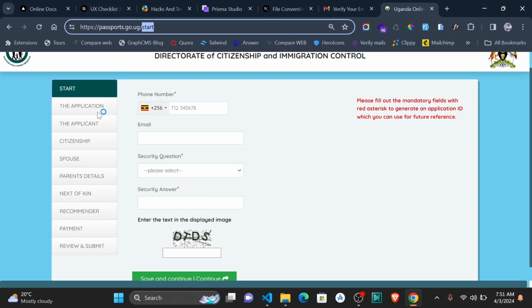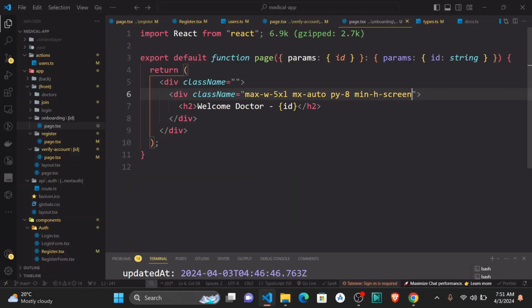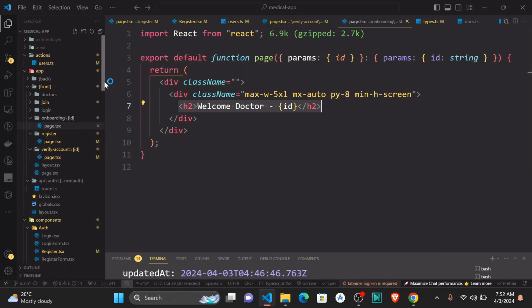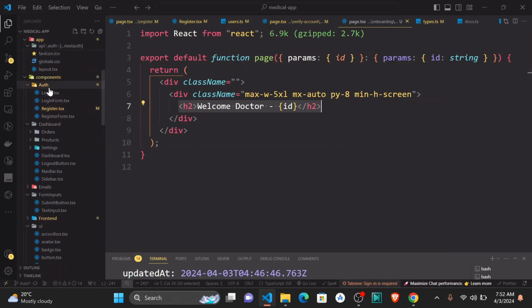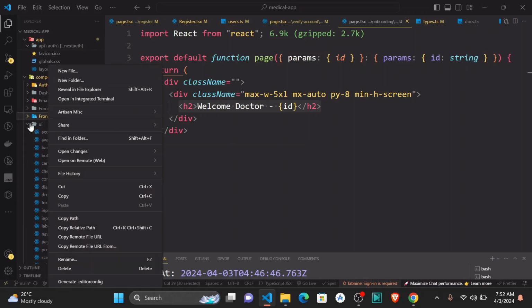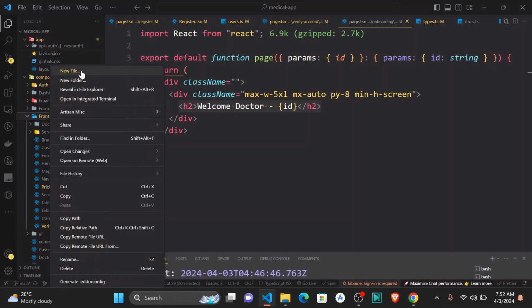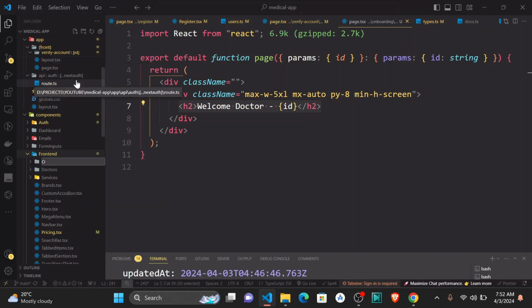Okay, so let's just go and start this process of the design. So the first thing is to design this. I'm just going to leave everything for this page as it is. I'm just going to create a component for this. So I'm just going to go ahead and create onboarding. So in components, we have a lot, but we can just simply go ahead and create a new folder. Actually, let's call this folder onboarding.